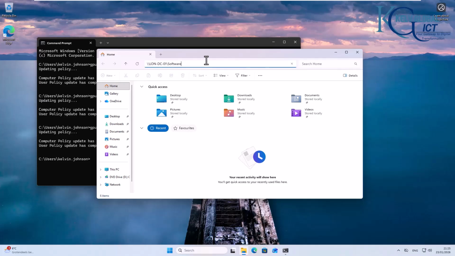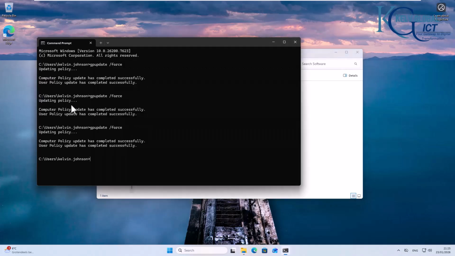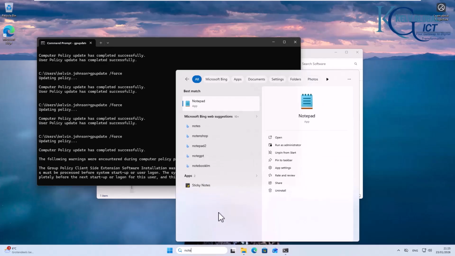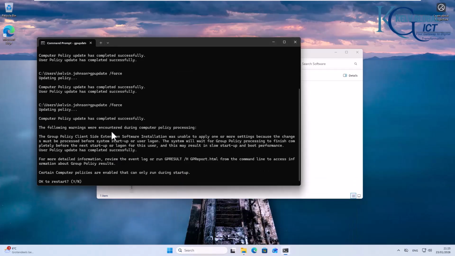If not, I would not be able to install the software. Here I have access to that location. So I'm going to run my GPO update first. But mind you, the policy to deploy software may take some time. At this moment, we don't have Notepad++. You can see we only have Notepad, but Notepad++ is not available.